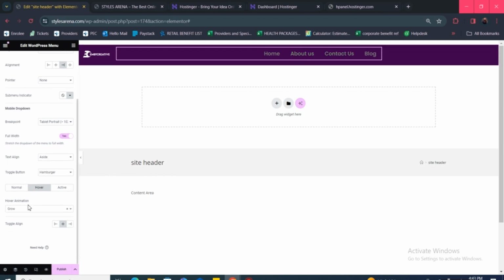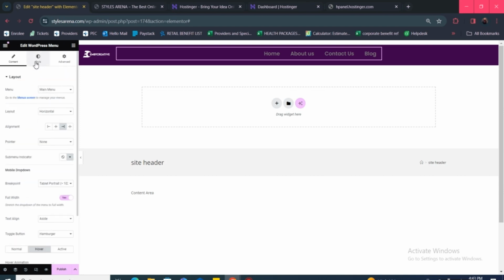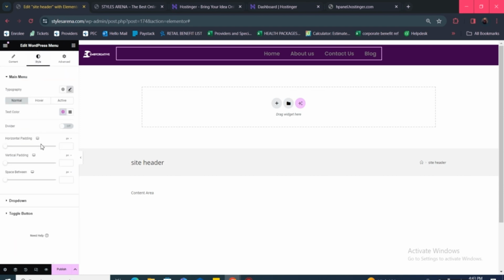Alright, so now let's go to our style. Let's change the text color to yellow. Alright, yellow, very good. So let's change this hover color to, let's say, white. Let's change the hover color to white. Change the color here to what? To white. Alright, perfect. So this is good.